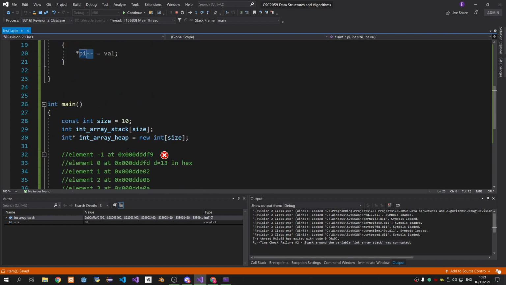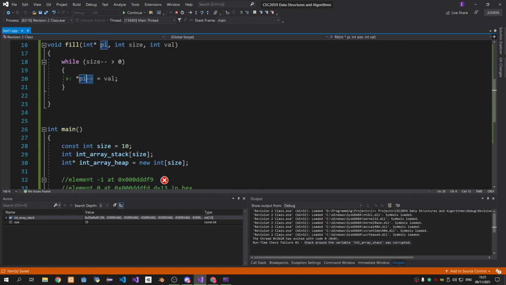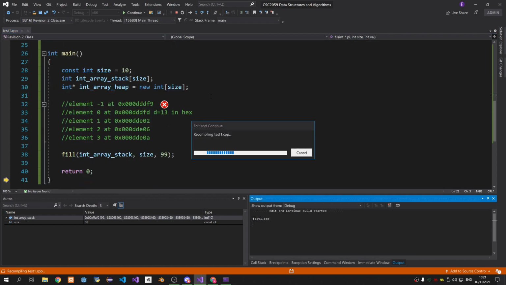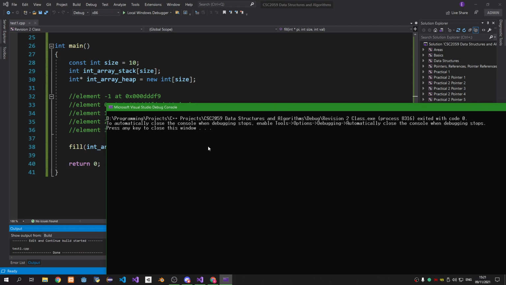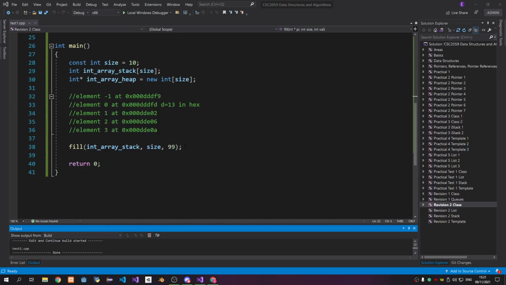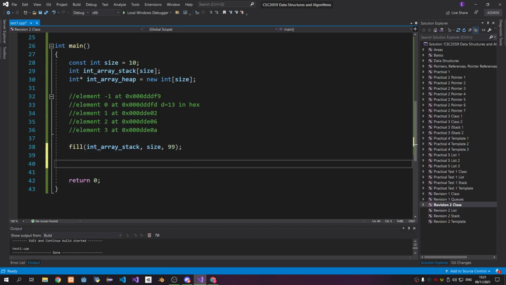We're supposed to go up from the base address, get to further elements, but we're going down. So what we need to do is change it to ++. And then the code runs, but then we don't have any output, so it doesn't show anything. So let's just check it. Let's do a loop and print each element.